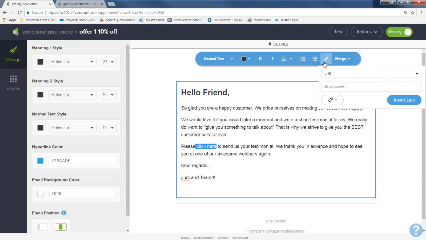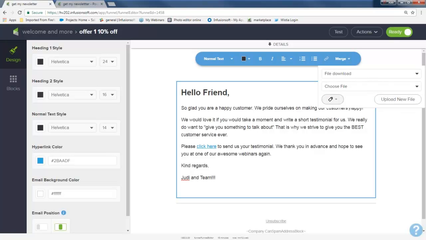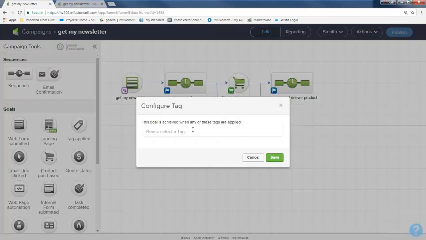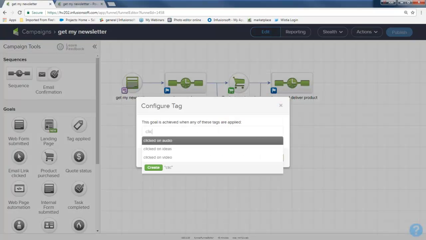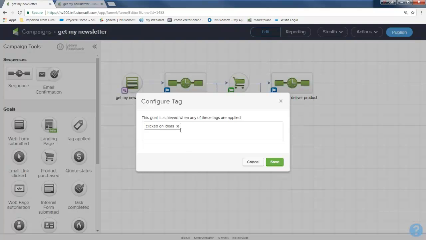And I go over this in the email builder. This is going to give them a downloadable file and give them the tag clicked on ideas. Now I have that clicked on ideas tag created. The tag they're going to get is clicked on ideas. If they click on it inside the email and they get that tag automatically applied, what tag is it? The tag is called clicked on ideas.